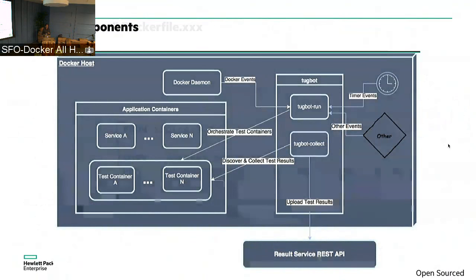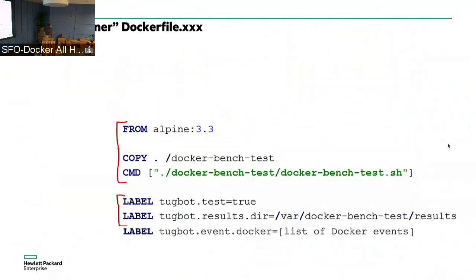If you want to see it, the test Dockerfile is very, very simple. It's really five lines. The top two, in this case, the command here is docker bench, but it could be any test that you wanted to run. We're using the Docker label here to tell Tugbot that this test container should be run by it. The Docker events here are just a list of comma-separated Docker events.